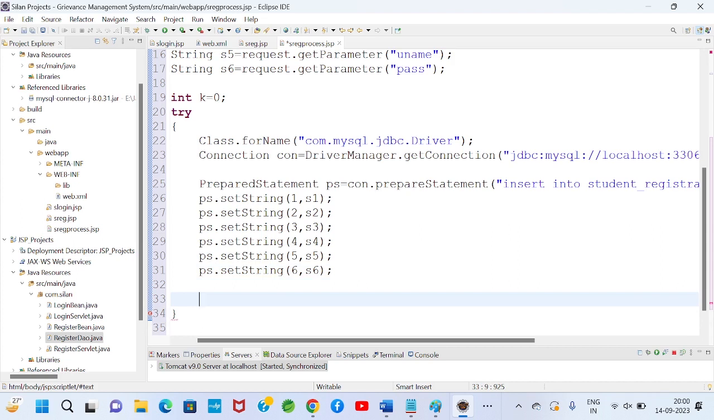Step number 1, load and register the type for driver. Step number 2, establishment of connection. Step number 3, create the statement object. Now step number 4, execute the query. My output variable I have taken k equals ps dot execute update method. I will call the execute update method.